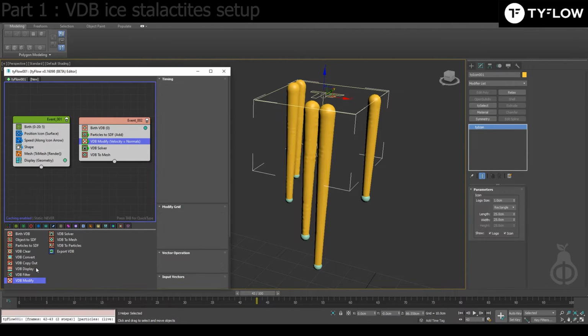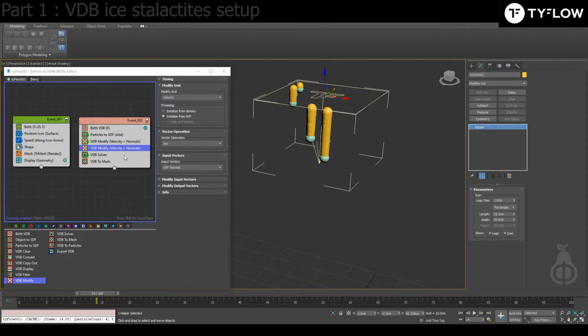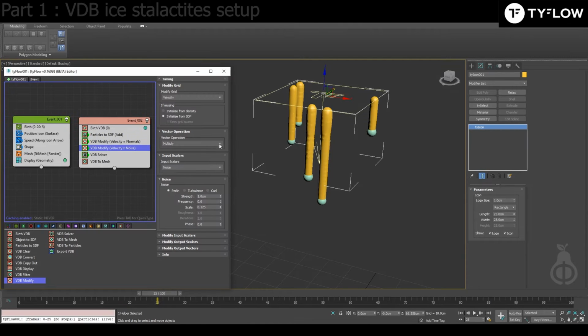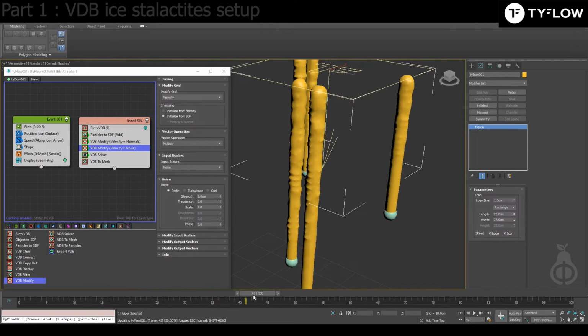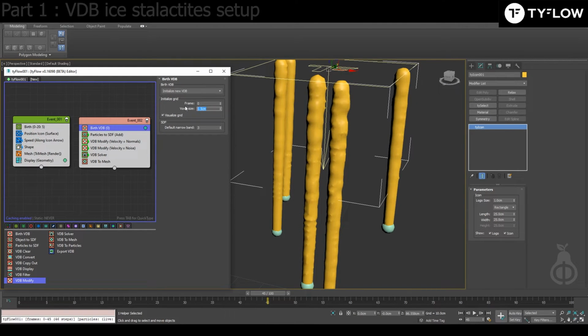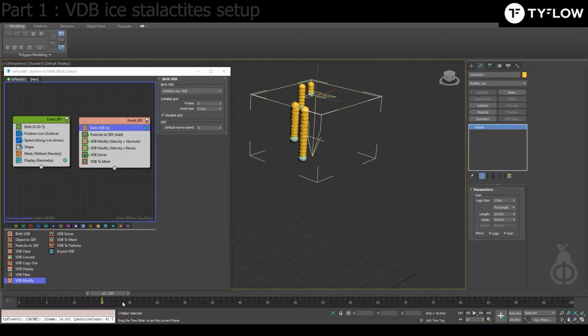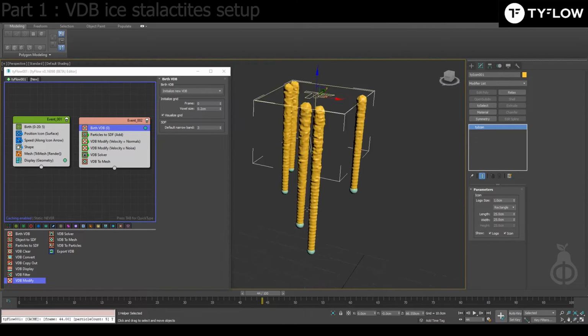The textures come from another VDB modify. In this VDB modify, you set vector operation to multiply. And here in scale, also set to continuous. And in scale, you grow to 1. And then you start to get more details. Also, this depends on the voxel size, 0.2. So that's the basic of the stalactites effect.